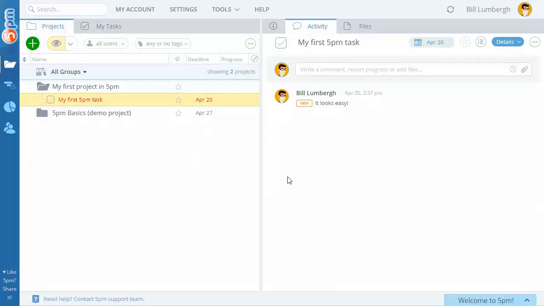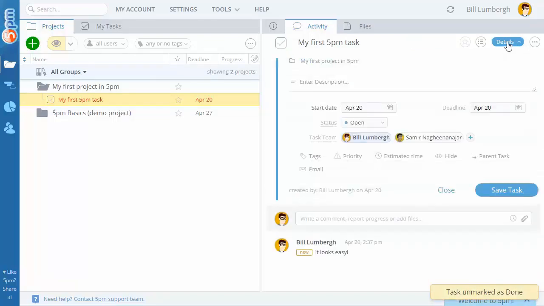To close a completed task, simply click the checkbox icon in the front of the task name. Or, if you want to send an email notification about it, use the task form and change its status there.